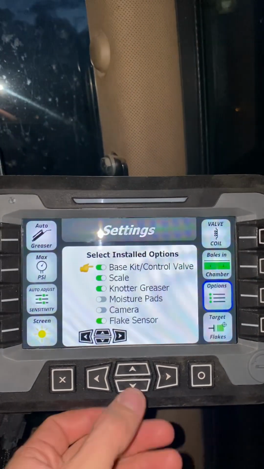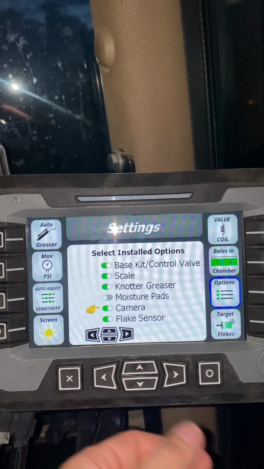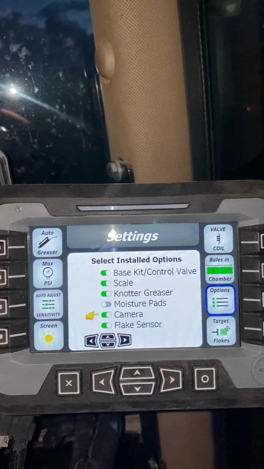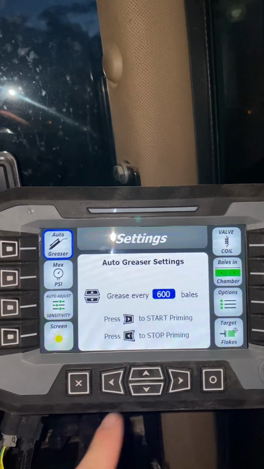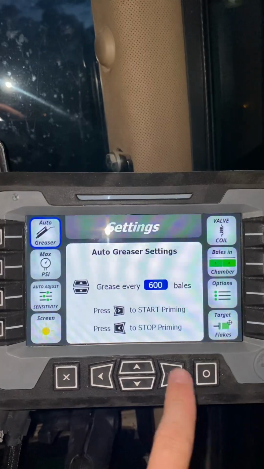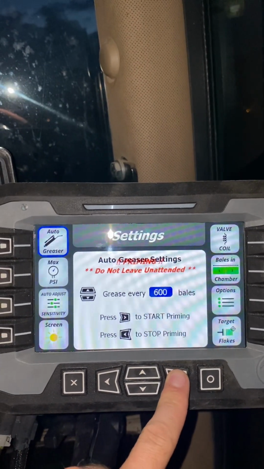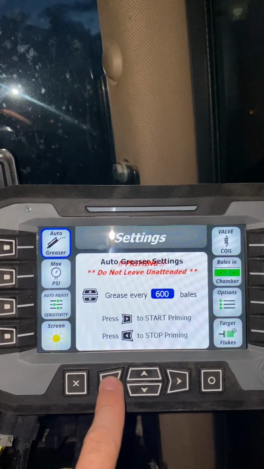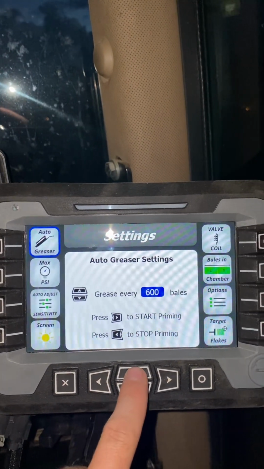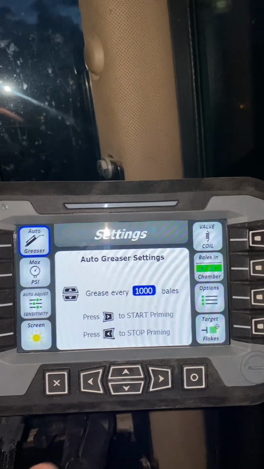But you can go ahead and add those. I'm going to enable the camera so you can see that screen. Okay, so first of all, for the greaser, when you first install your greaser system, you can push the right arrow button to activate the pump, and that will prime the system. And then you can use the up or down arrow to set your greasing interval.